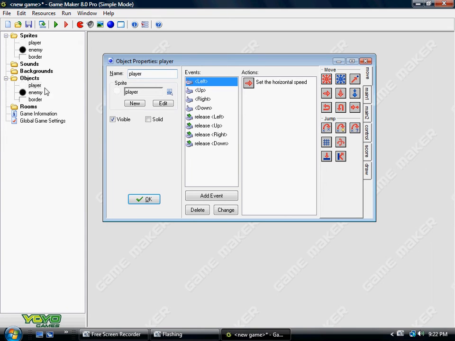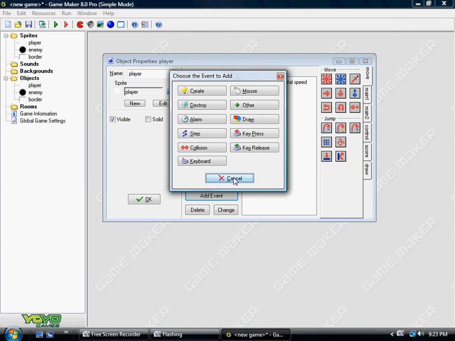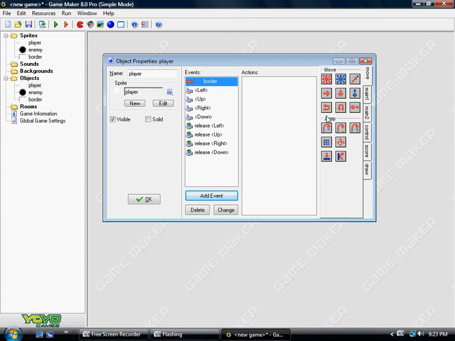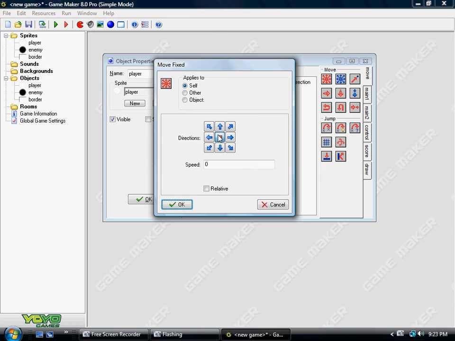All we need to do for the player object is make the game over appear when he hits an enemy, and make him stop when he hits the border, because we don't want him going all the way off the screen. So we're going to add an event, and both of these are going to be collision events. We're going to go to collision border, and go to the move object and move him onto the actions and make him stop.